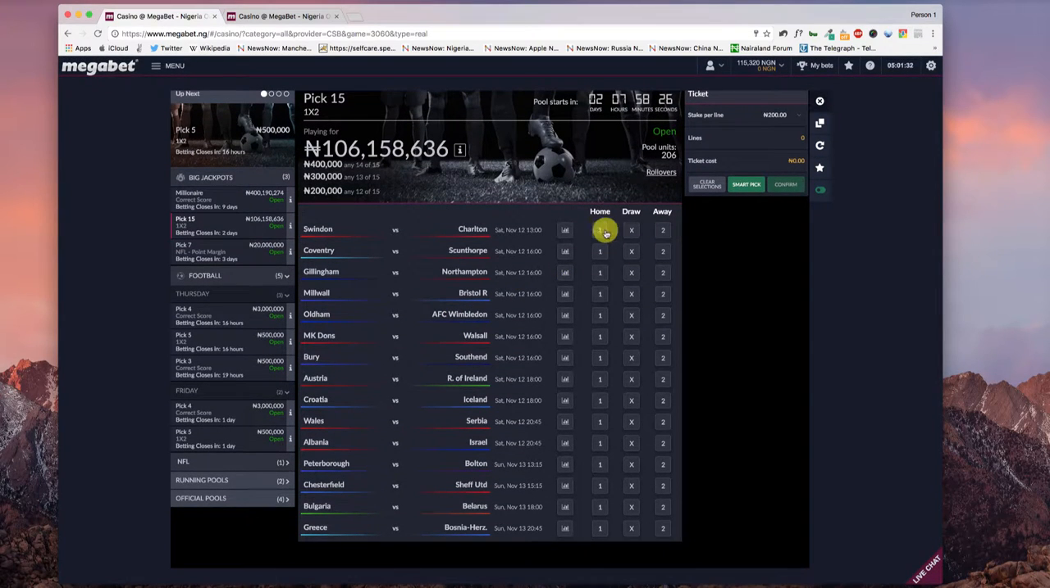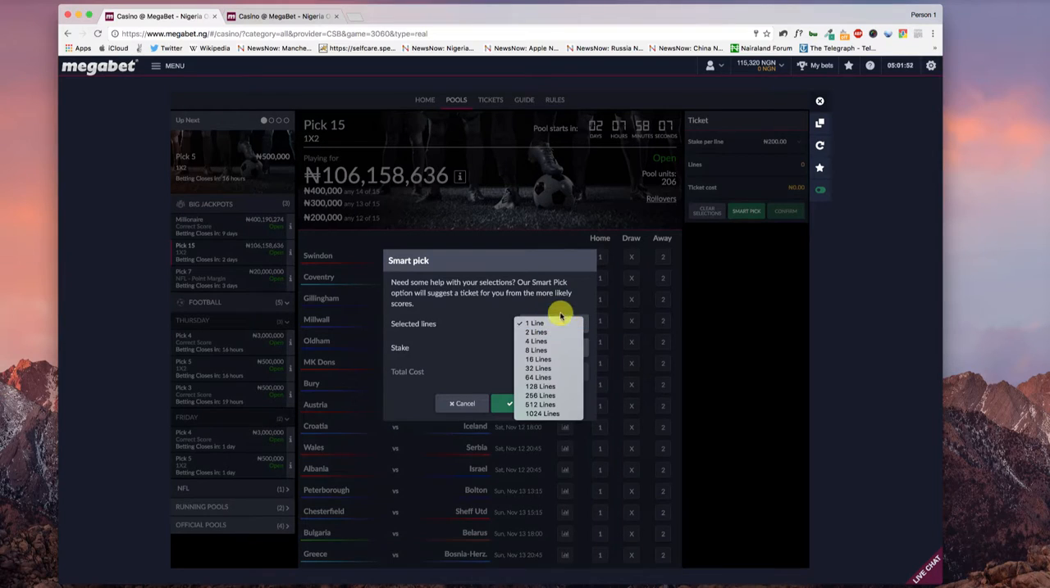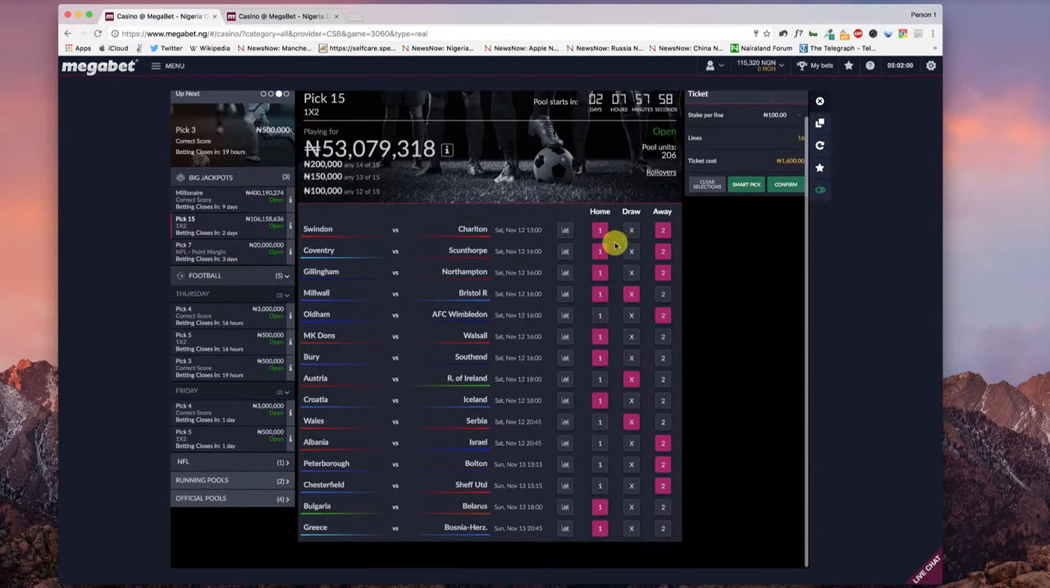And so for this one as well, you would just say, look, home win for Swindon, draw, away win here, home win. If you don't want to pick it manually, all you need to do is use the smart picks like before. Select the number of lines, let's say 16 lines at 100 naira per line, that's 1,600, and you go next, and it gives you the most likely scenario based on the statistics, and for some of them it randomly selects, and then you would confirm your bet.